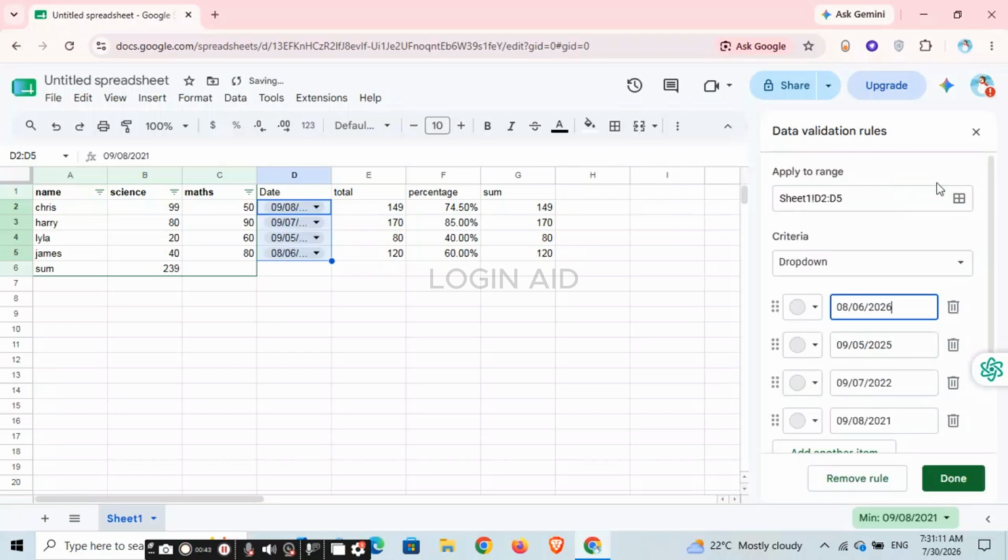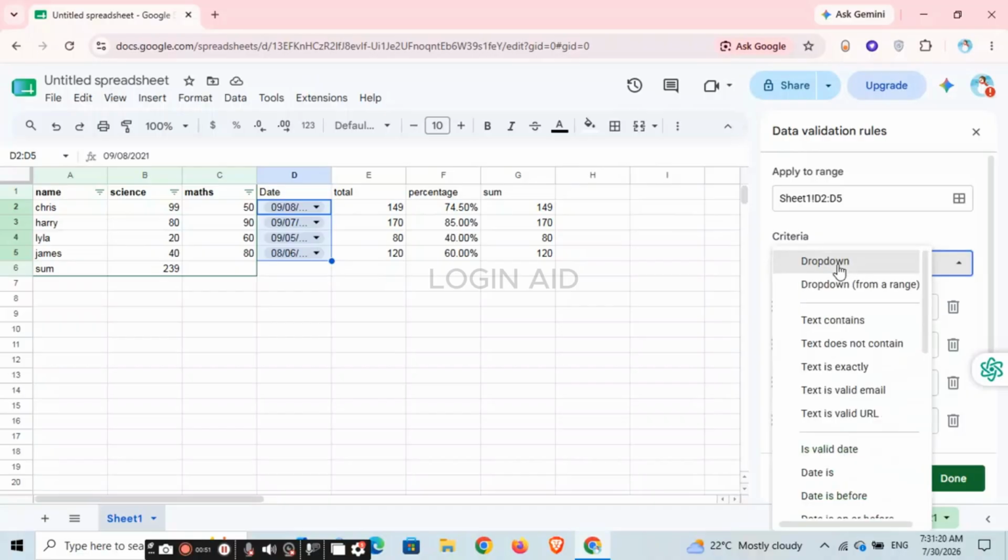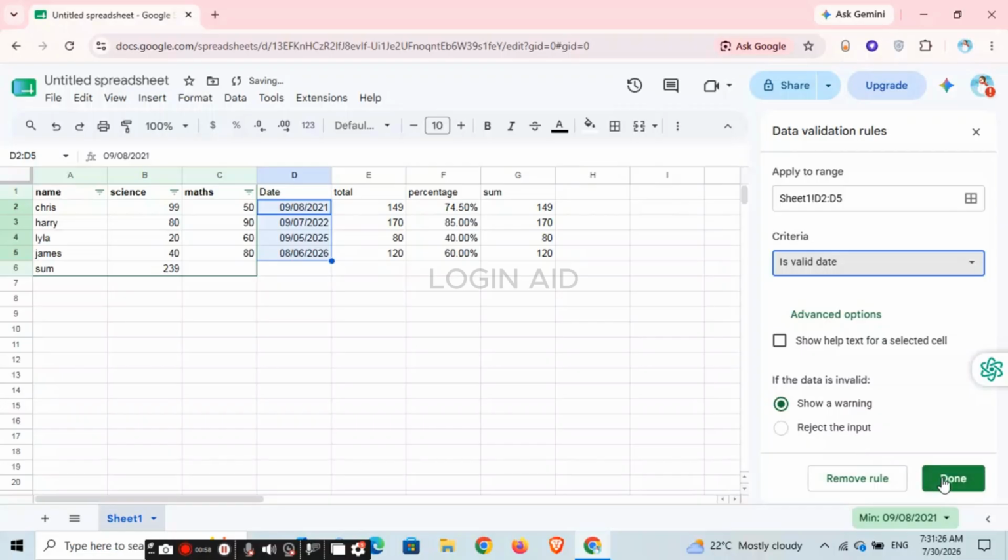Now you'll be able to see this option for criteria over here. Click on the option that is selected right now. Now over here, click on the option Is Valid Date. Once you do that, click on the option Done.